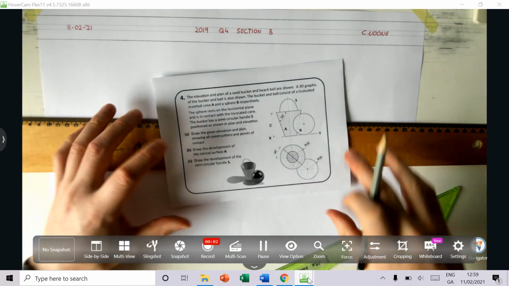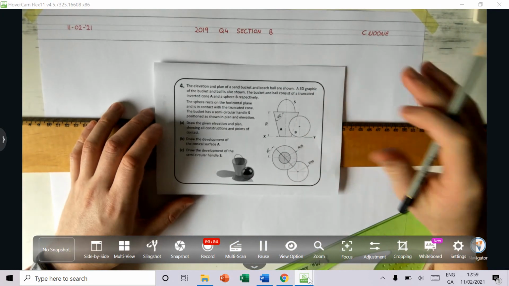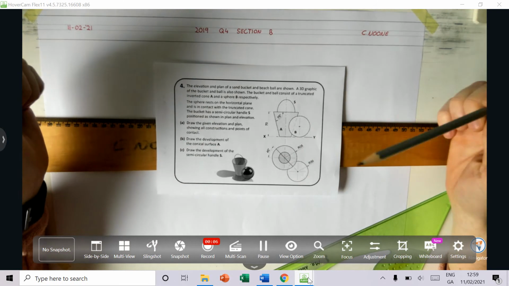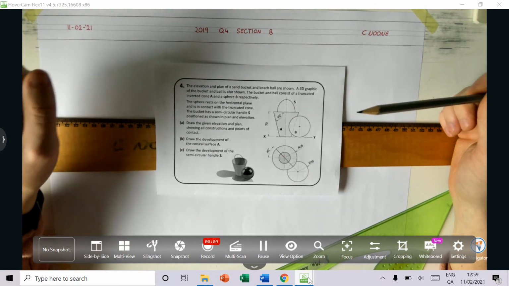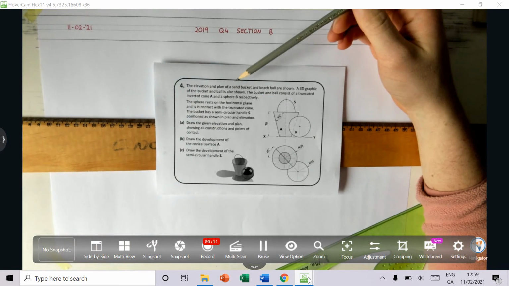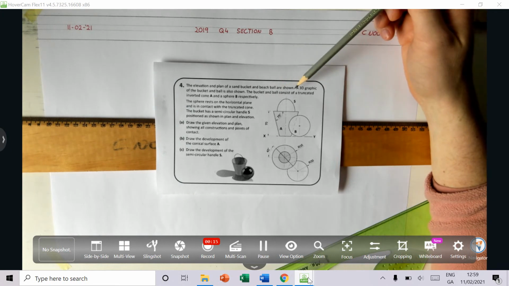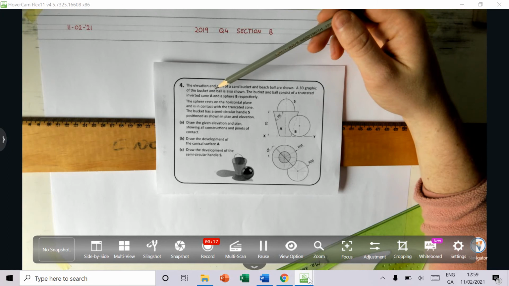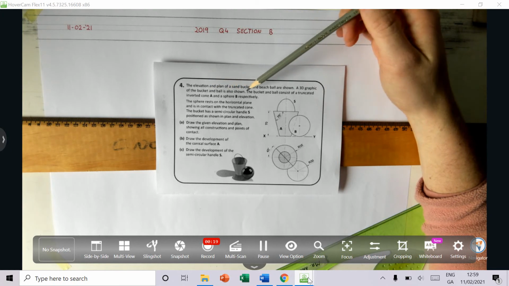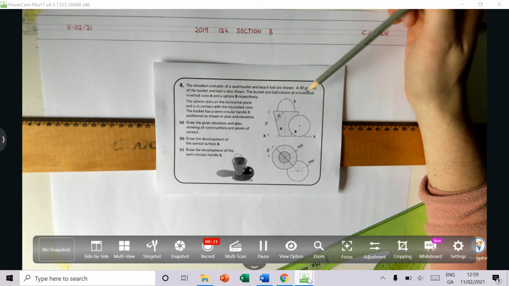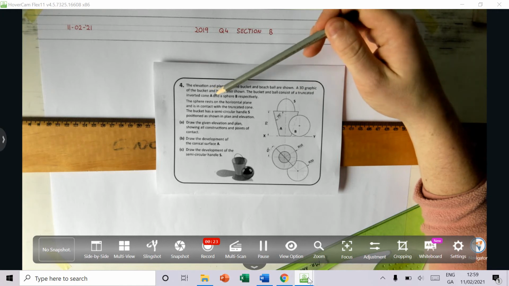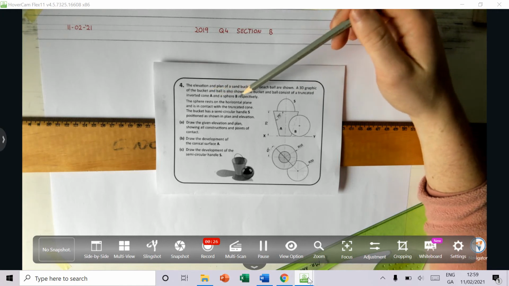Okay folks, so today we're looking at question 4 from the 2019 question in section B. So to start, we're going to read that question. The elevation and plan of a sand bucket and a beach ball are shown. A 3D graphic of the bucket and the ball is also shown. The bucket and ball consist of a truncated inverted cone A and a sphere B respectively.